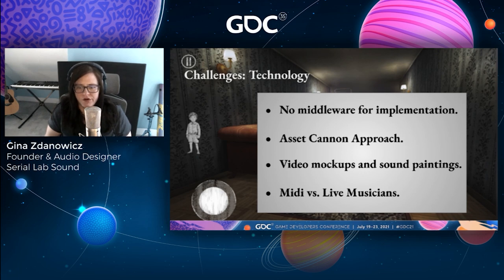The first one was our sound painting for the nun's footsteps. We presented this to the developer to say, this is what we envision for how it should work as it's implemented into the game.